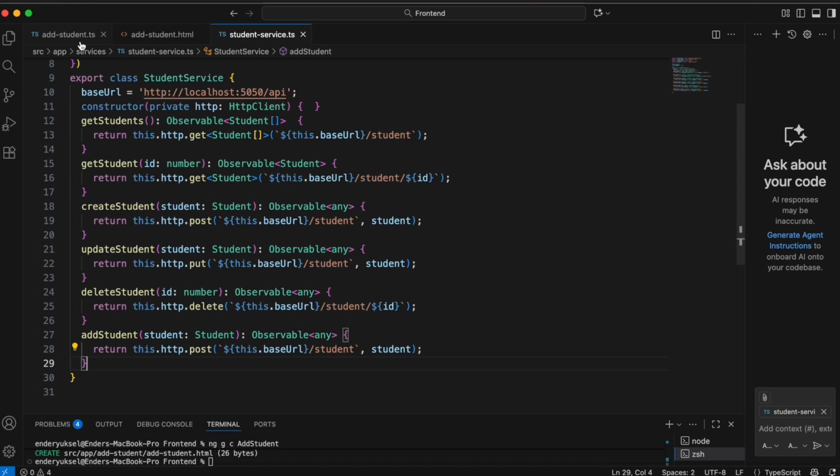We have the base URL line, which is the base address of our backend API. So, for example, if it is localhost port 5050/api/student, it's the endpoint for getting all the students. Or if it is localhost with the correct port /api/student/ a number, for example 1, it's the endpoint for getting the one student with the ID equal to 1. And then if we keep the base URL here, it also makes it easier to change later.